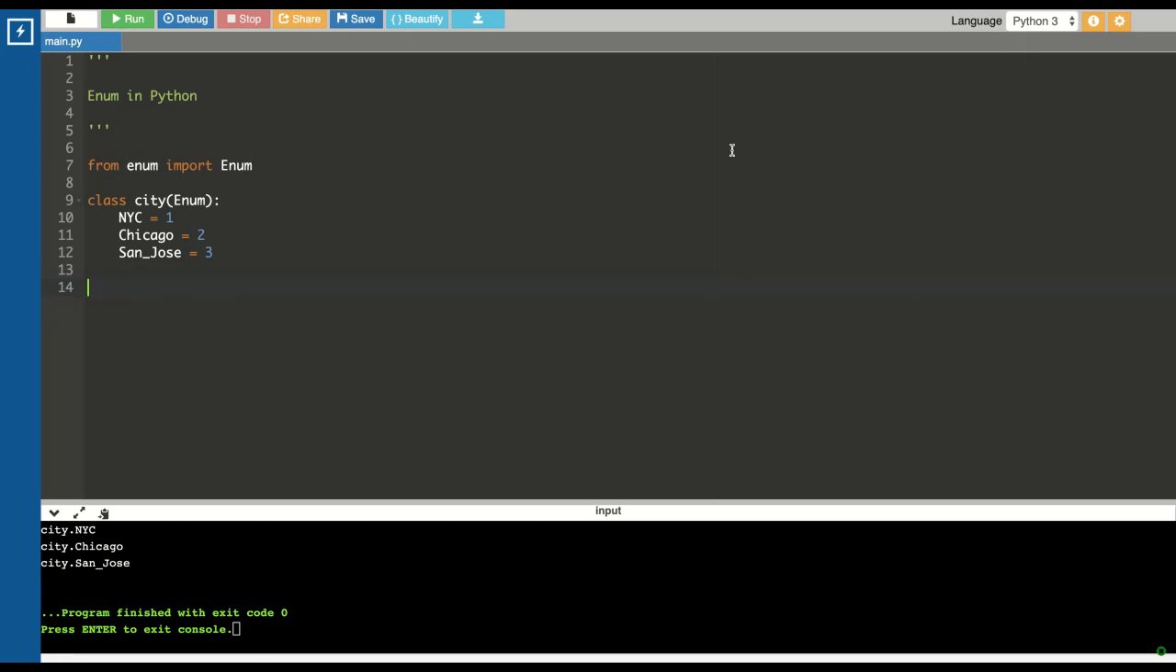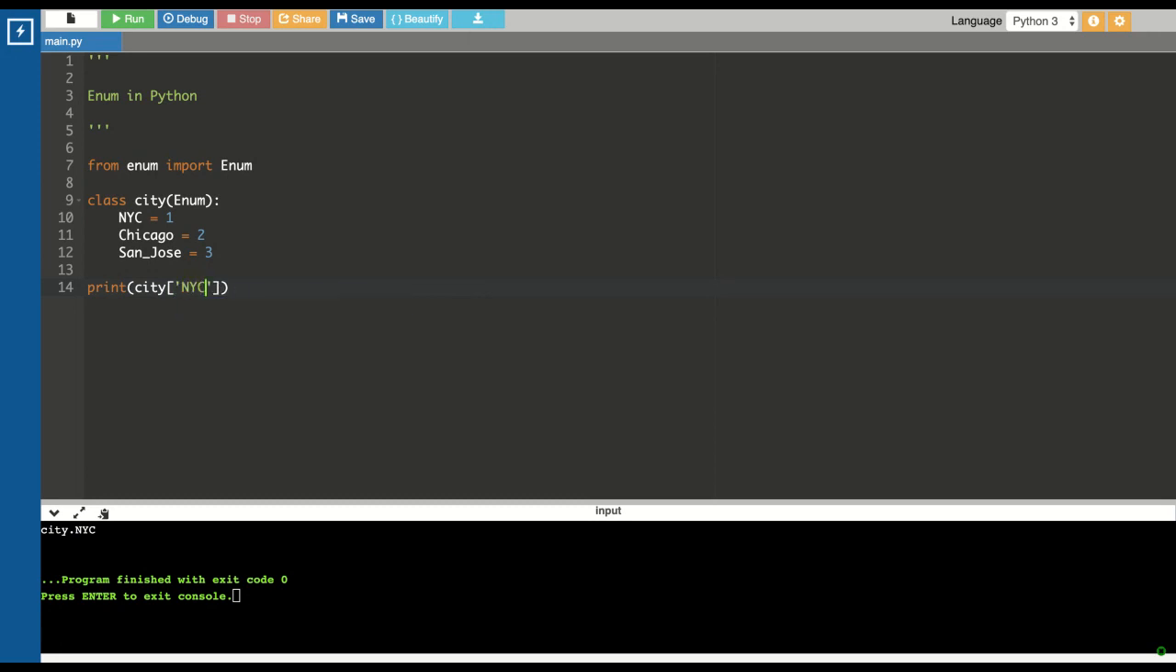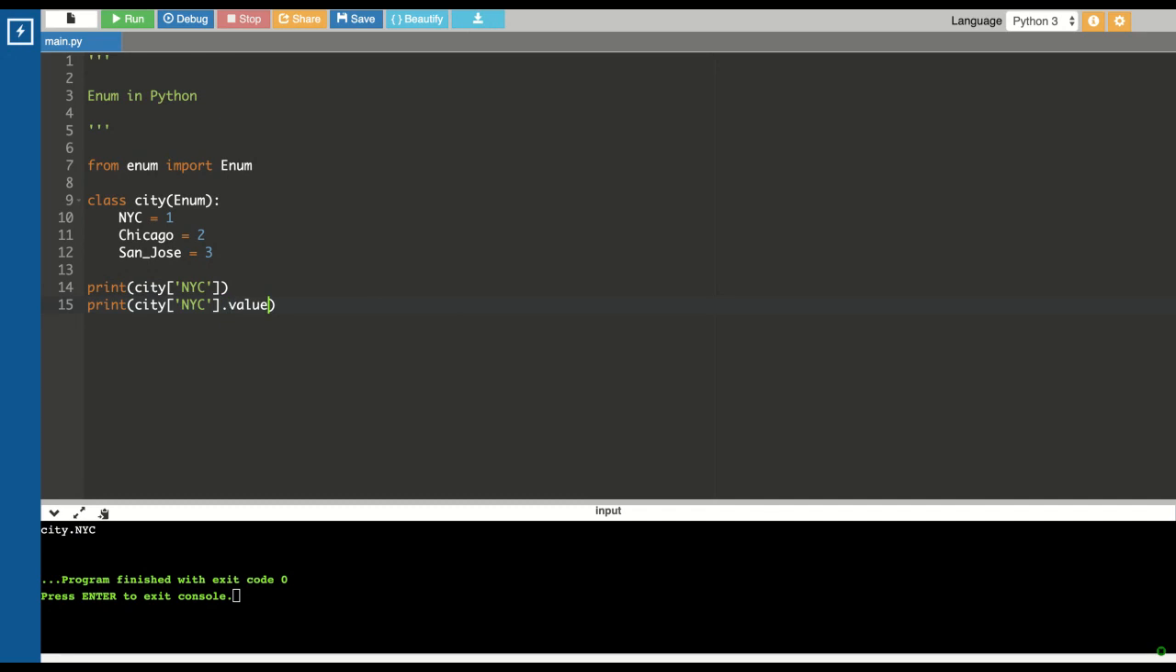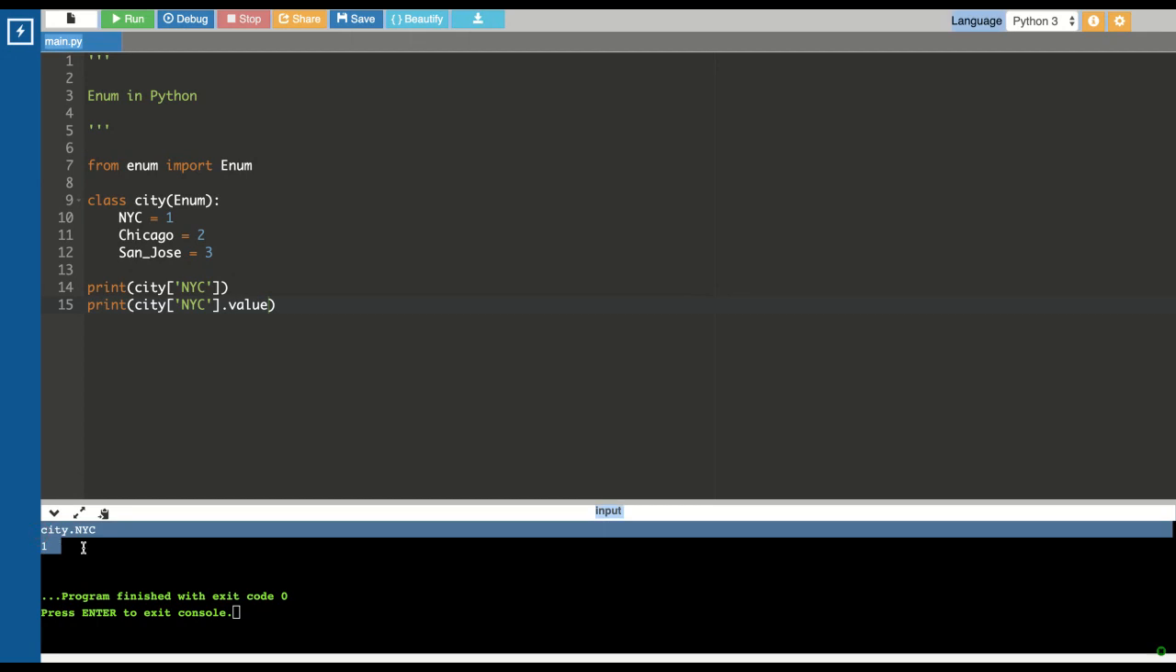Let's see how we can access the values from the enum. For accessing the keys, you should know the keys. Let's try to do that. Print City.NYC. This is how you can access the key. And if you want to print the value, here you can see on execution it printed the key along with the value of that key. So this is how you can access the members of enum.